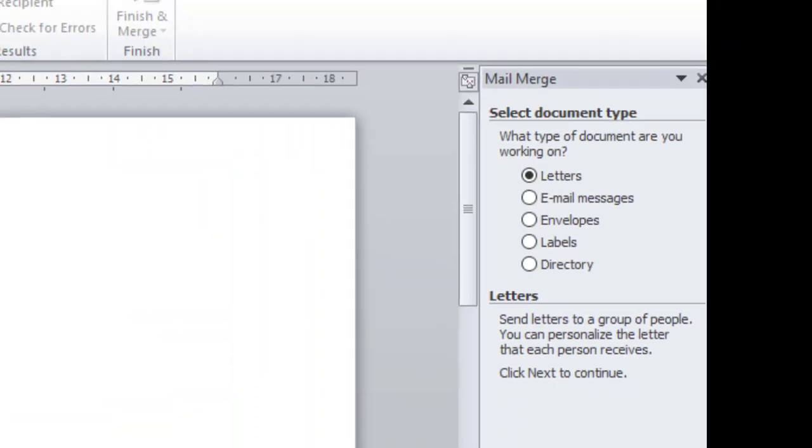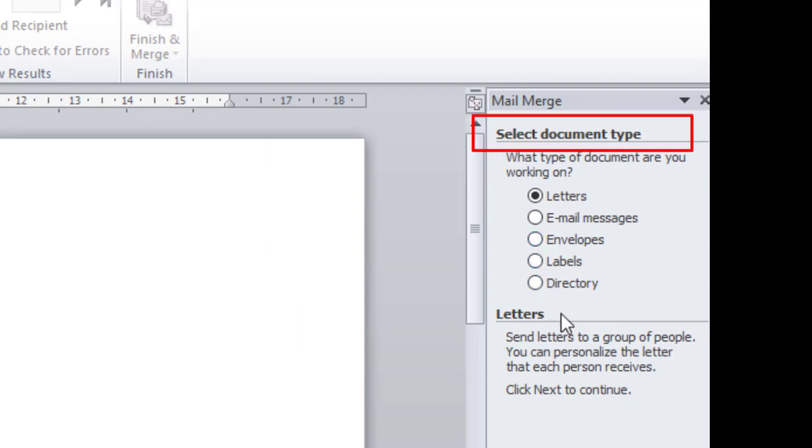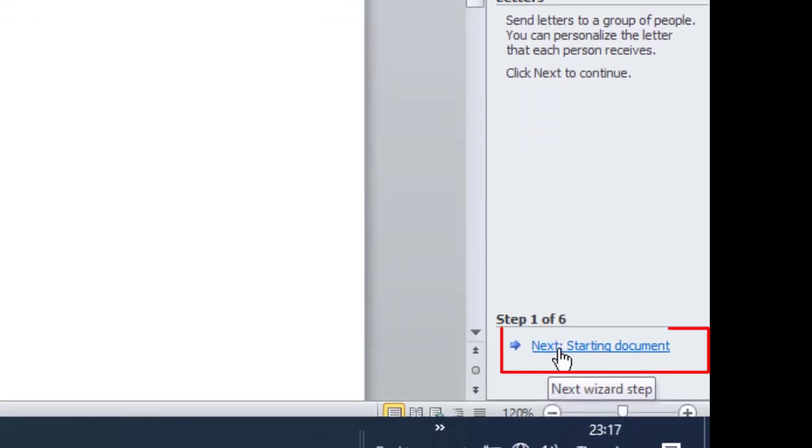The first step is to select the document type. Here there are 5 different types of documents you can prepare with mail merge: letters, email messages, envelopes, labels or directory. You can select your document type. In this demo, I will select letters and then click on Next: Starting Document.